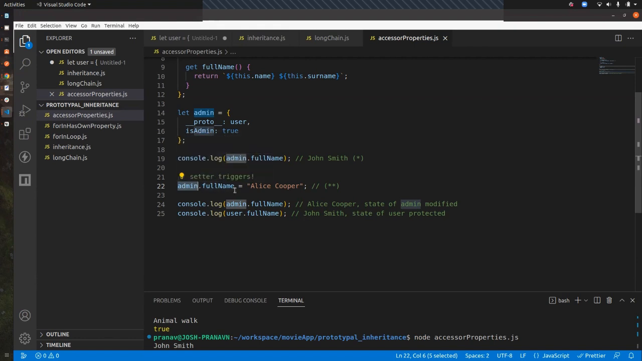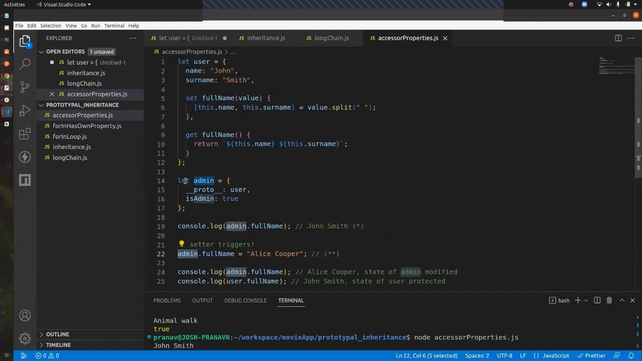If I'm trying to update an object using the admin object, it will only take effect for the admin object, and it wouldn't change anything for the user object. So I hope that makes it clear.